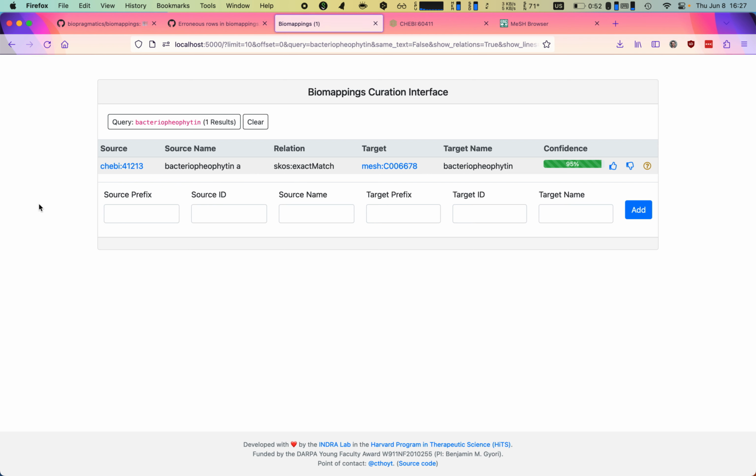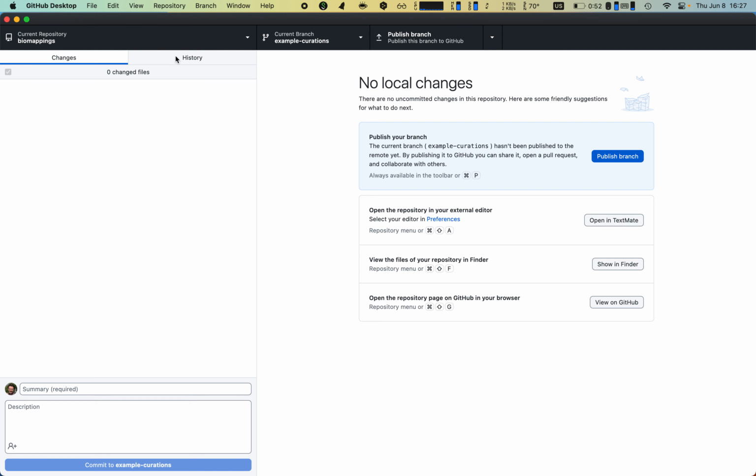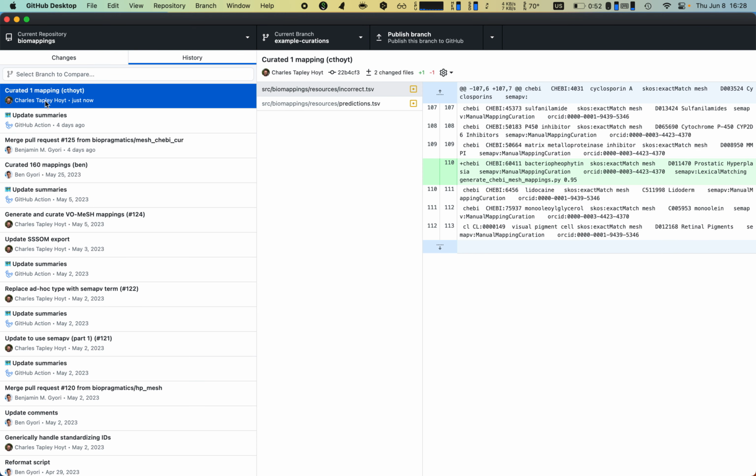It's going to take a second to interact with Git, and if we jump back into the GitHub Desktop, you can see that there's been a commit made. So I'm actually going to have to push manually, but that's it. Now we're ready to make a pull request back to Biomappings to include our changes.